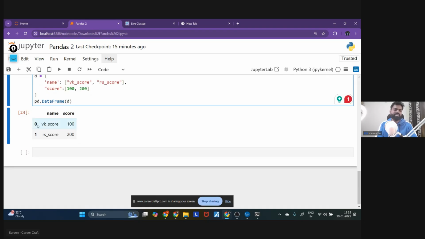Now many of you might ask, can I reverse this, so that, let's say, Virat Kohli's 100 score is down?